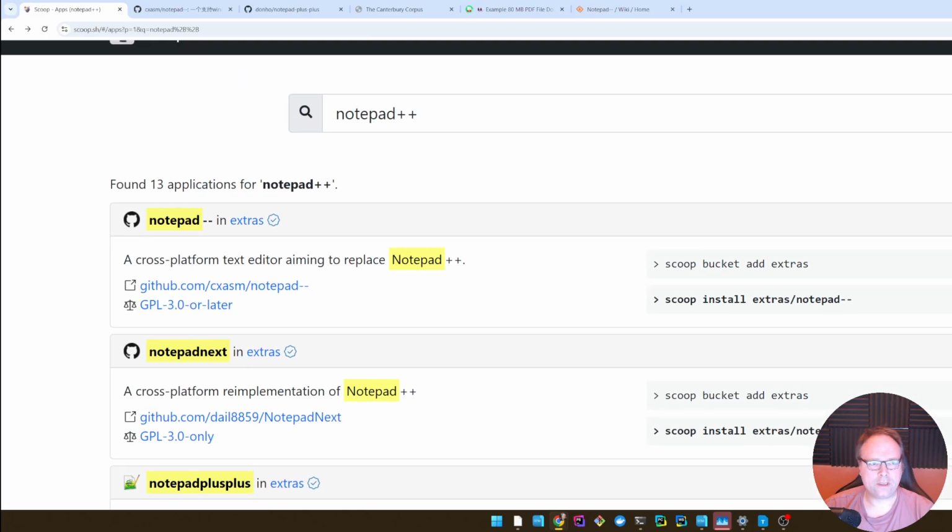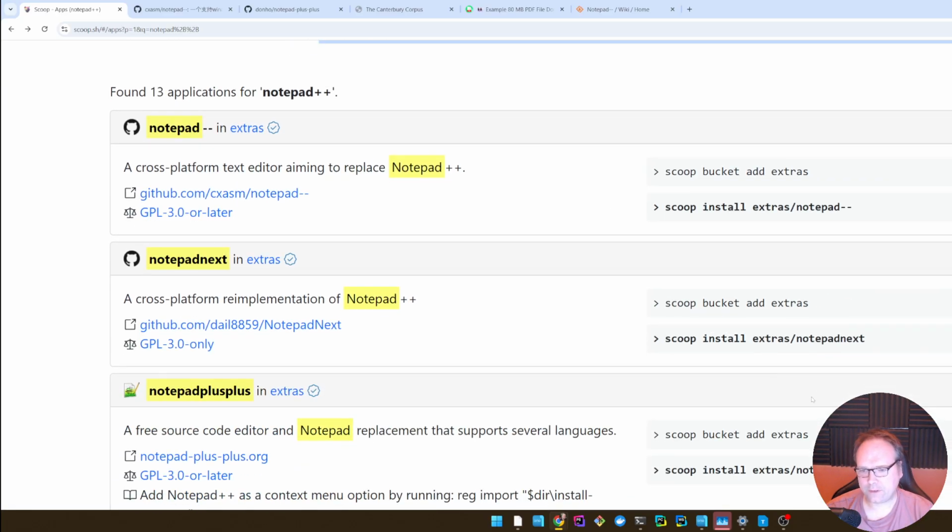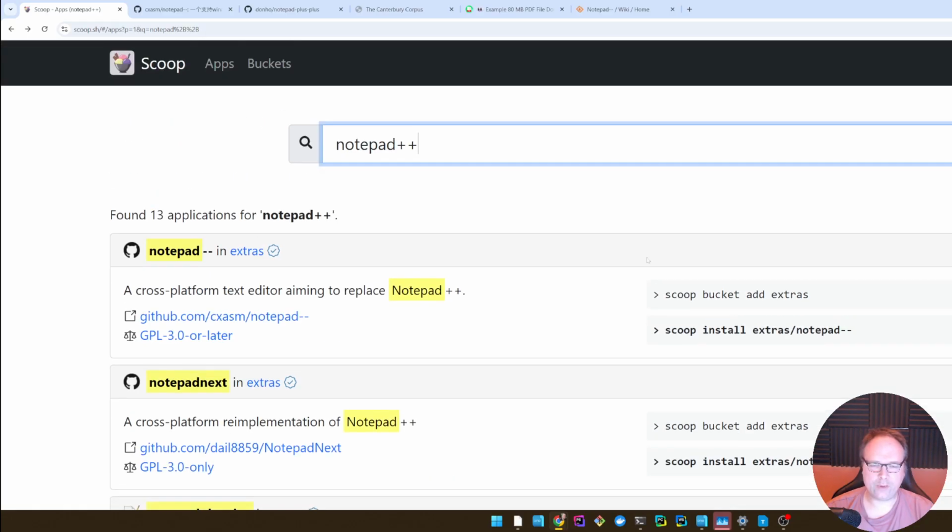But the way to install it is to use Windows Scoop. If you haven't got Scoop already, then watch my video on how to get Scoop and how to use Scoop. It's quite easy. You just write scoop install extras/notepad-- or notepad++, or maybe both if you want to.